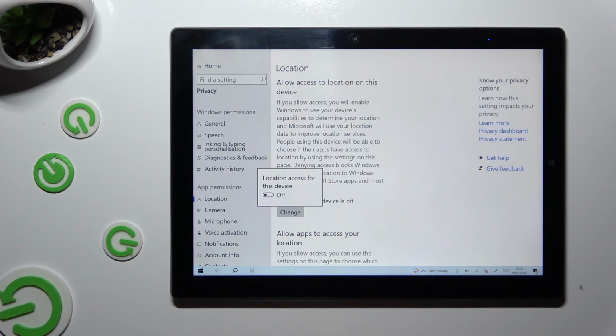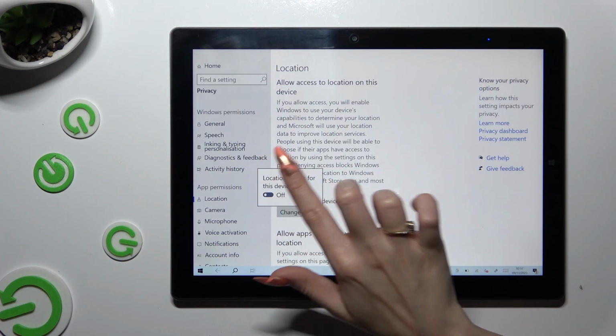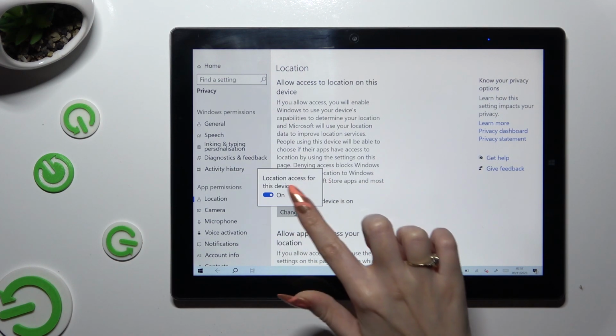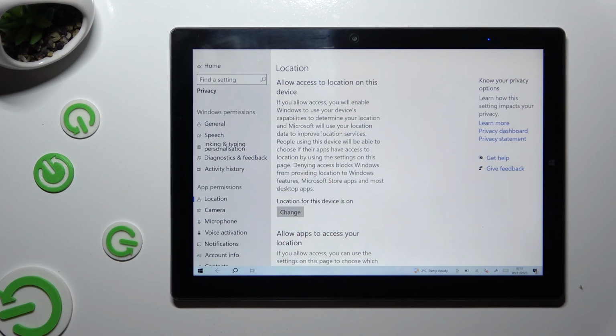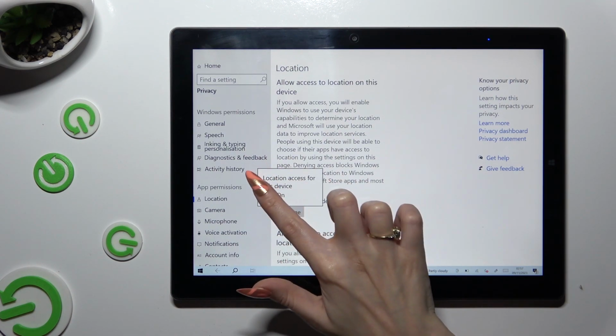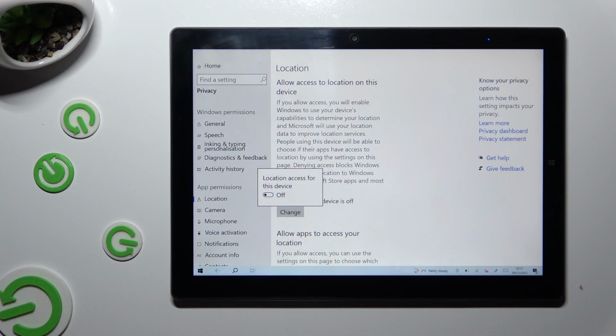Now just click on the white switcher over here to turn on your device's location. You can switch it off by choosing the same, now blue, switcher.